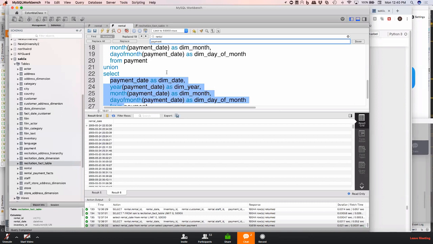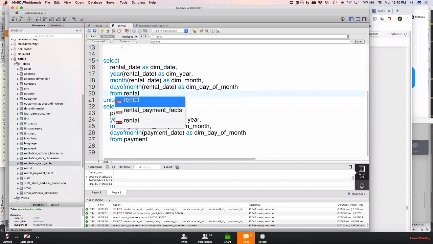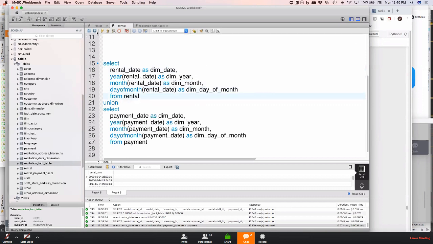Didn't want to do that. I hate computers. So rental. All right, so we're going to close that.